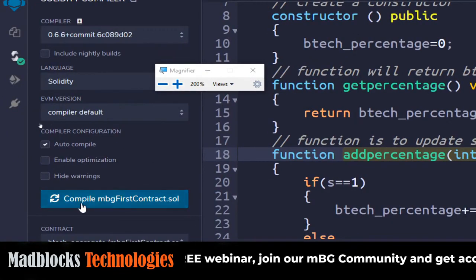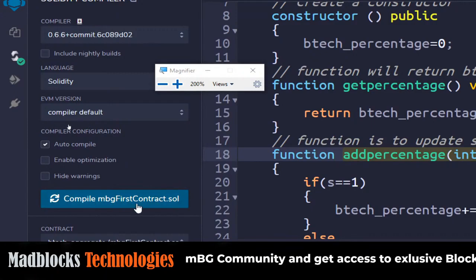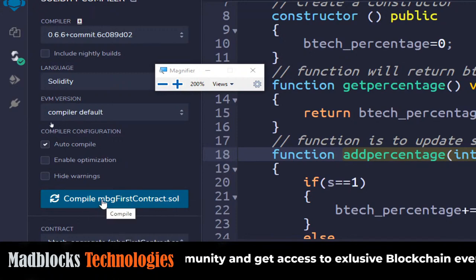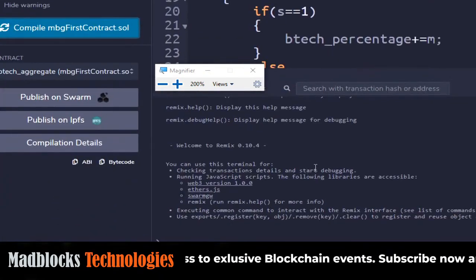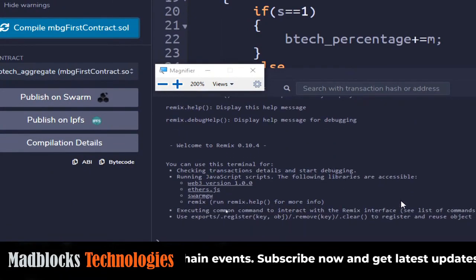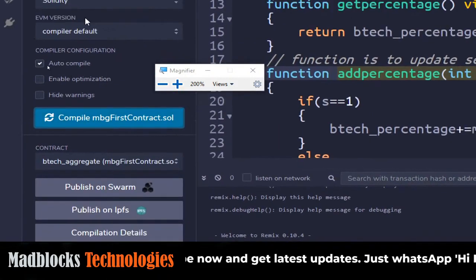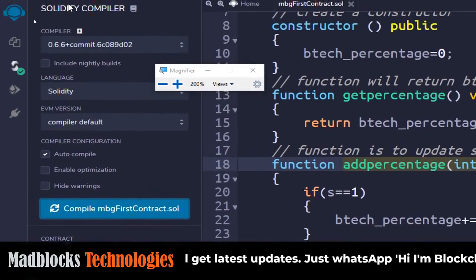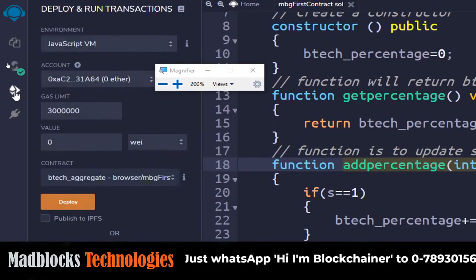Here there is an option called compile mbg first contract.sol. This is our first contract. So let me click on compile. When I click on compile, you can see the result here. Everything is fine. There is no error. Everything is compiled. And then let's jump to deploy and run. Let me show you the output.